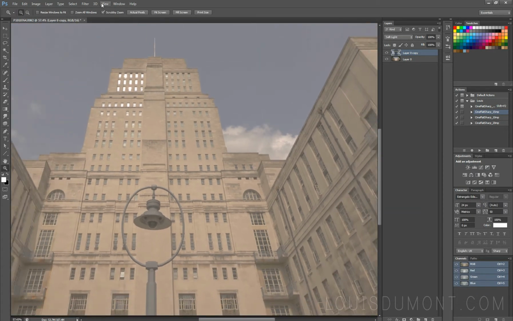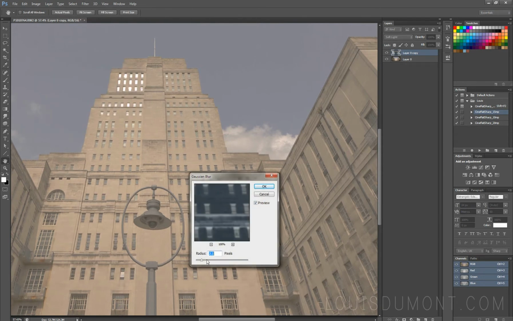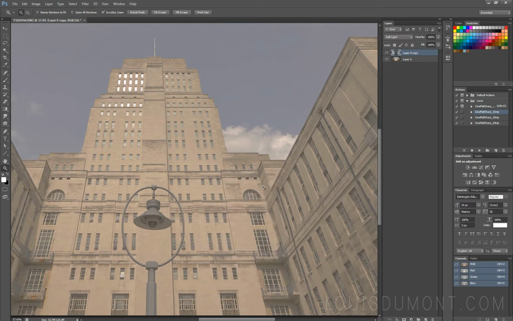And put a slight Gaussian blur over this so you get the kind of unsharp mask effect. The amount of pixels I use here is just enough to have the detail start to disappear but not quite go. So that's where you get the unsharp mask effect.